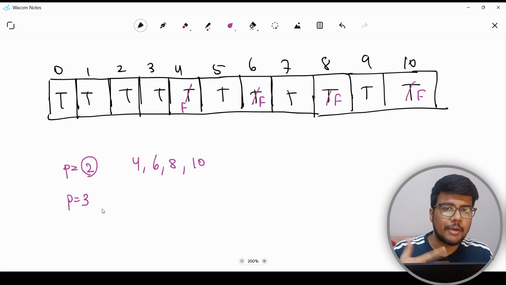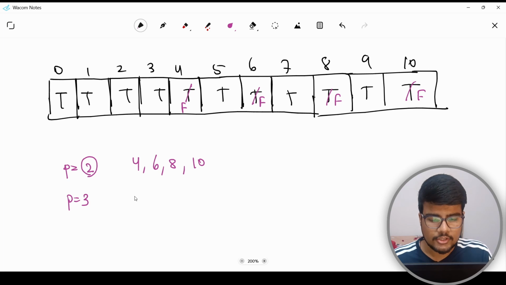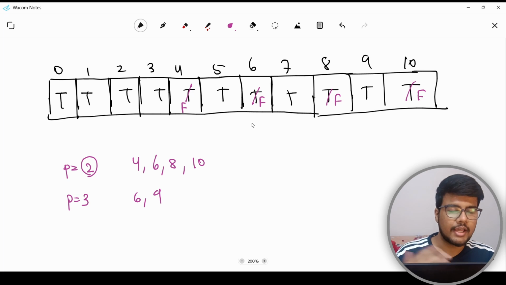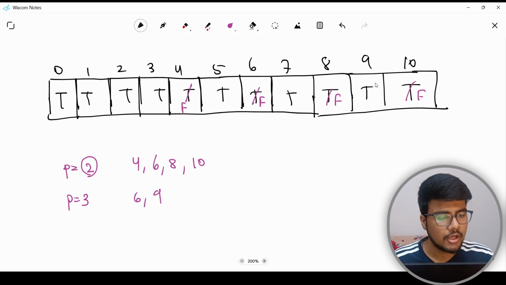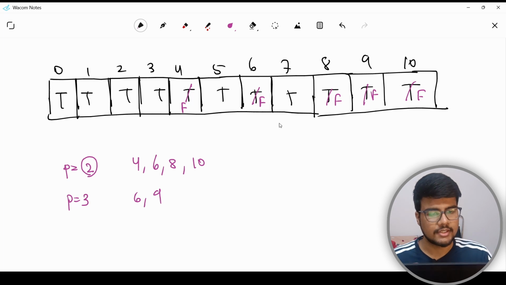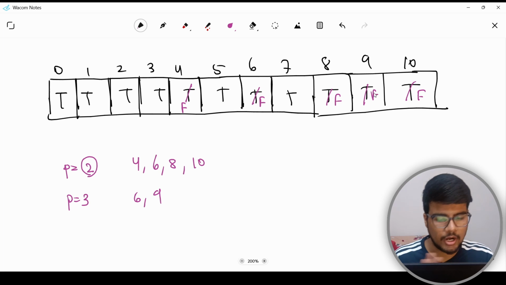Now what are all the multiples of 3? 3 times 2 is 6, then 3 times 3 is 9, then 3 times 4 is 12, but we stop there because 12 is greater than the range. Great. So 6 and 9 will be marked as false because these numbers can't be prime. 6 is already marked as false, and 9 is now marked as false.